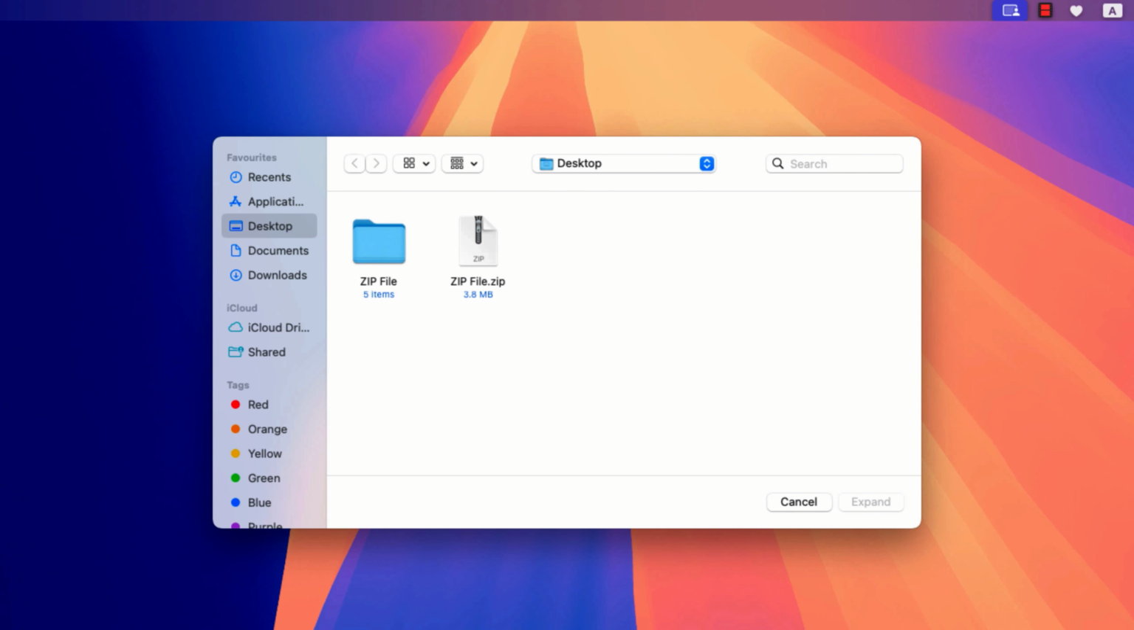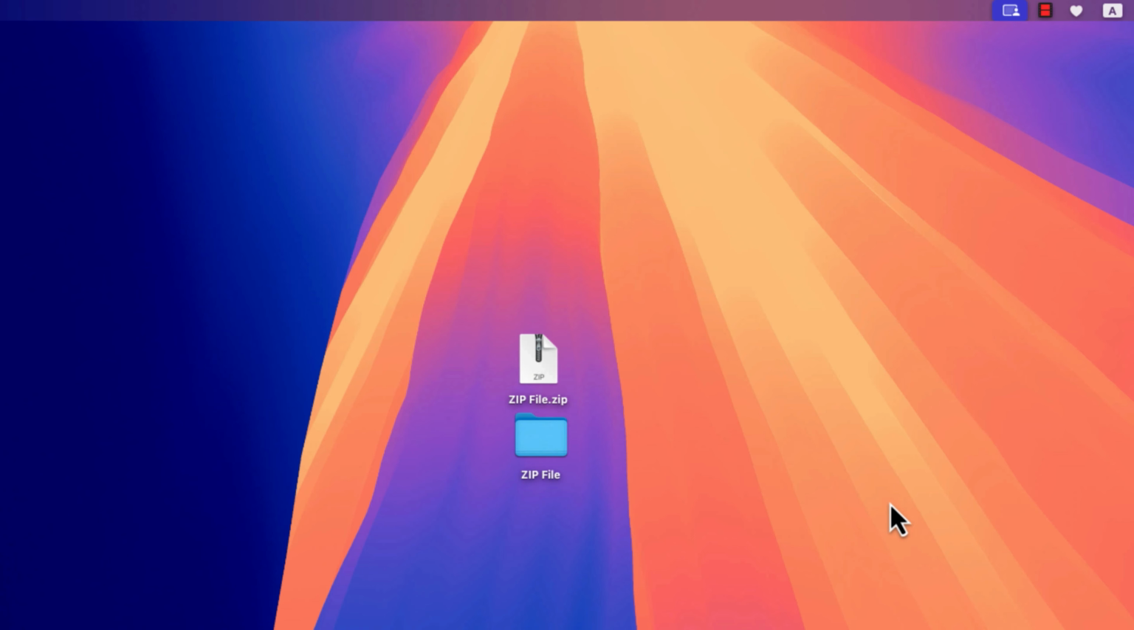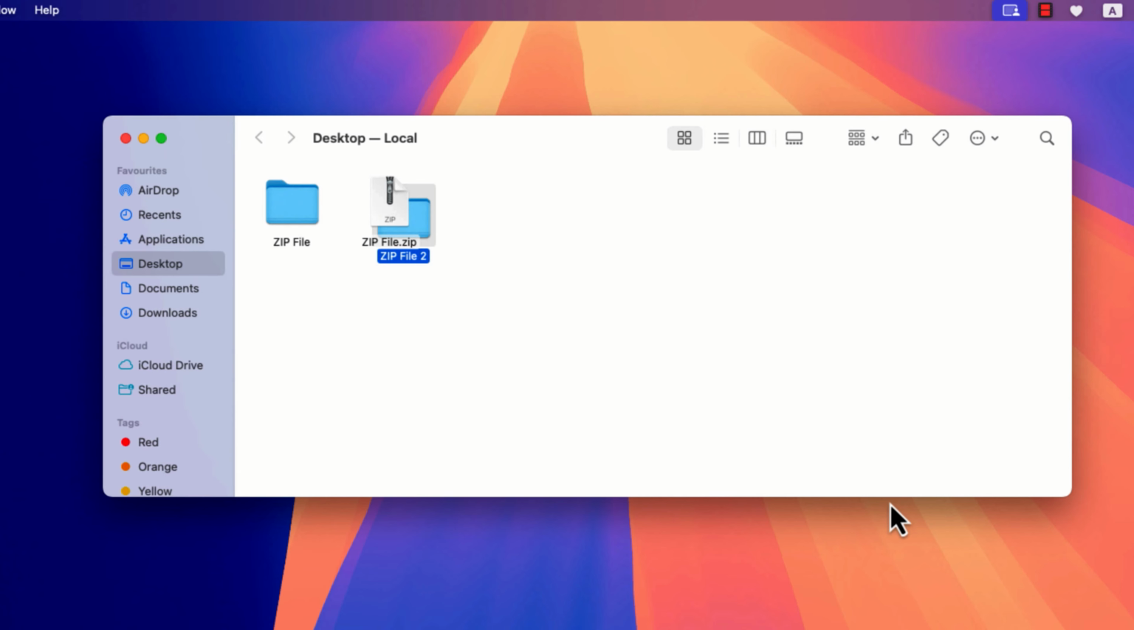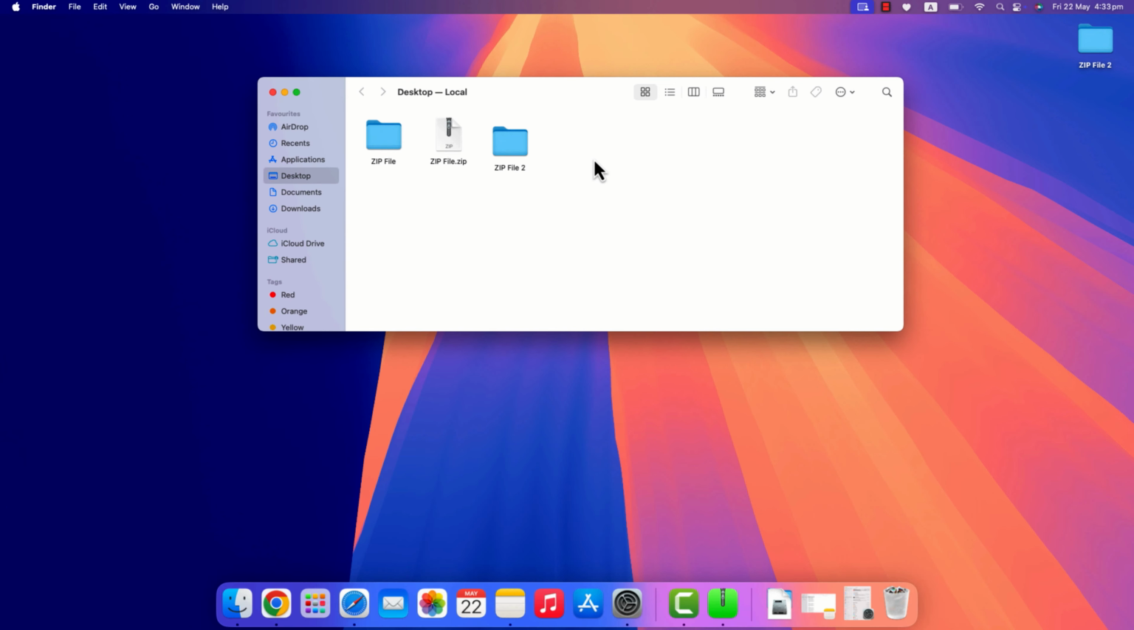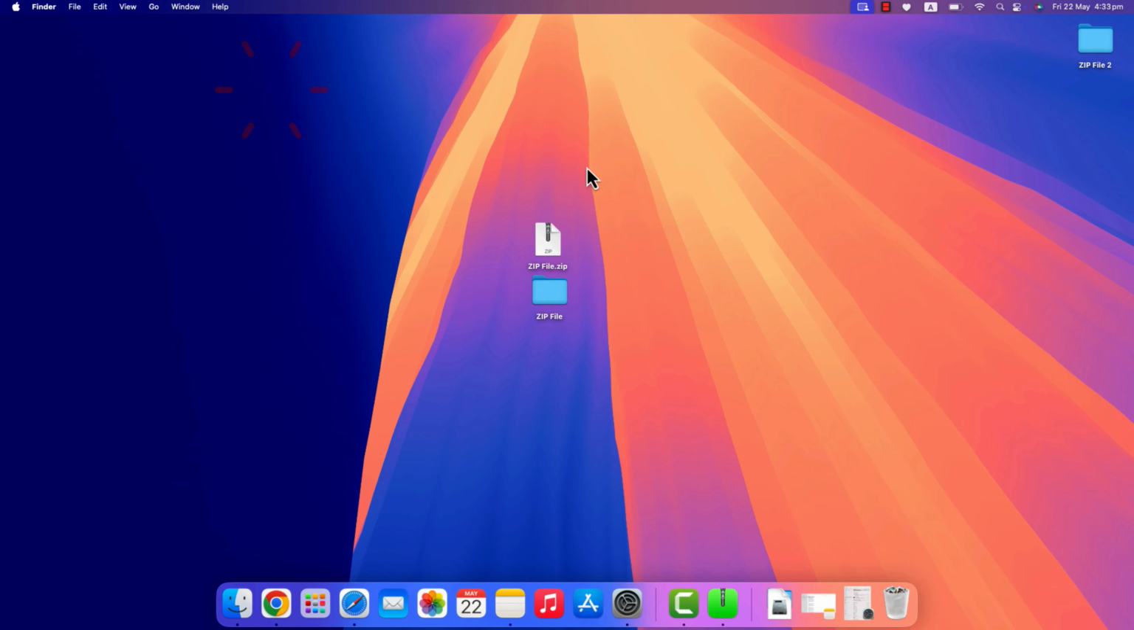A new window will pop up on your screen where you need to find and select the zip file that you want to unzip. After selecting the file, click on Expand. And there you go. The file has now been successfully unzipped on your MacBook. And that's it. This is how you can unzip files on Mac.